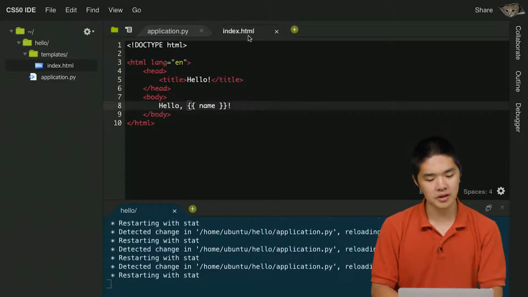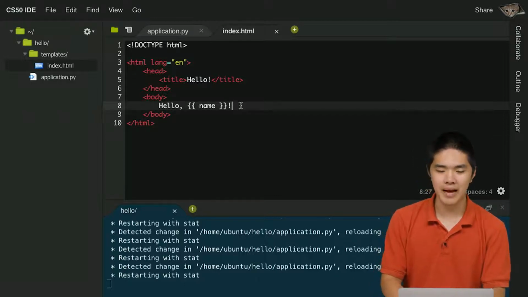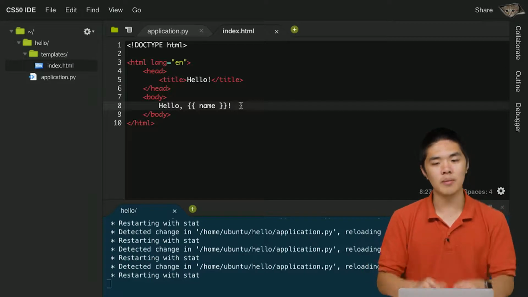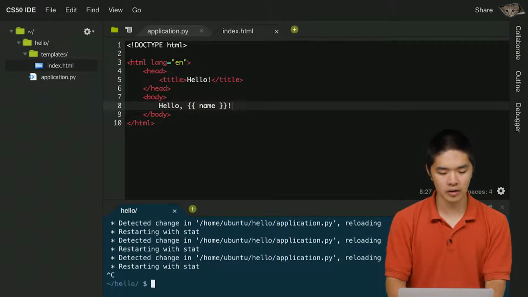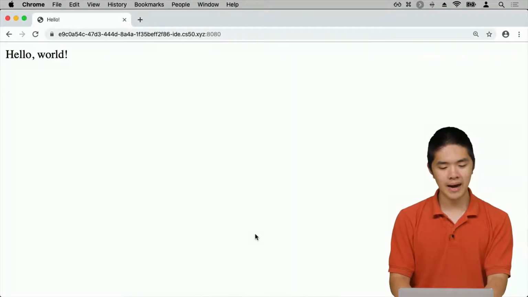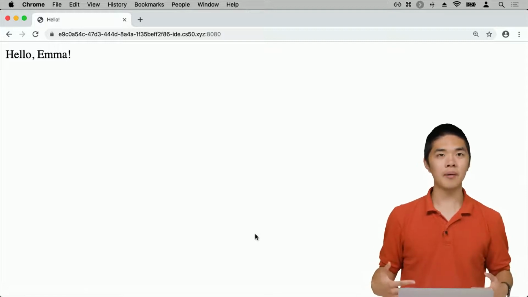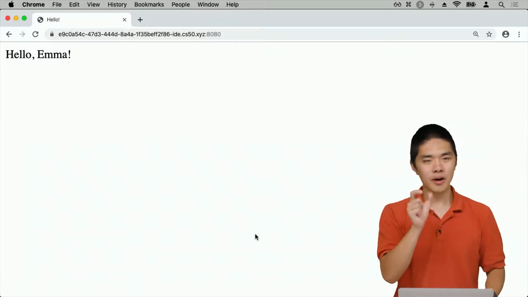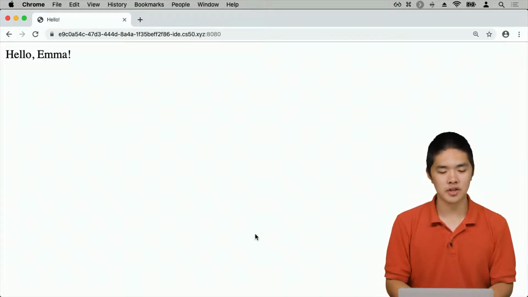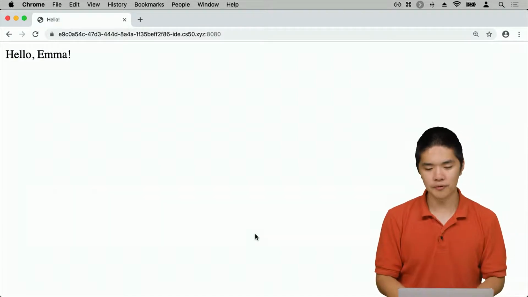And inside of index.html, I'm now saying hello to whatever that name happens to be, using double curly braces to say, plug in the value of the name variable here. I'll go ahead and restart my Flask server by running flask run. And if I go back and refresh the page, you'll notice that now my page says hello Emma. It took the value of the Python variable name and substituted it into my index.html template. So this gives us access to a lot of very powerful features.